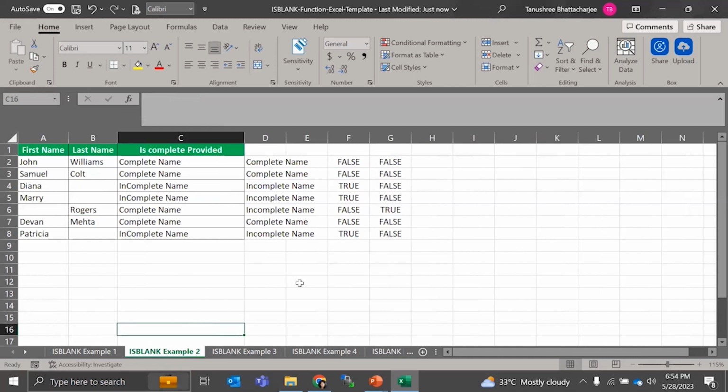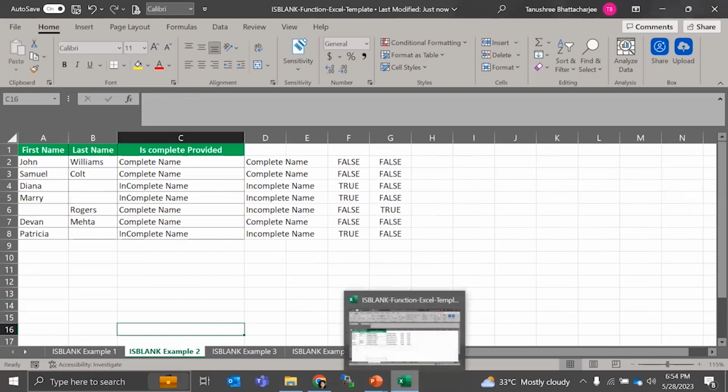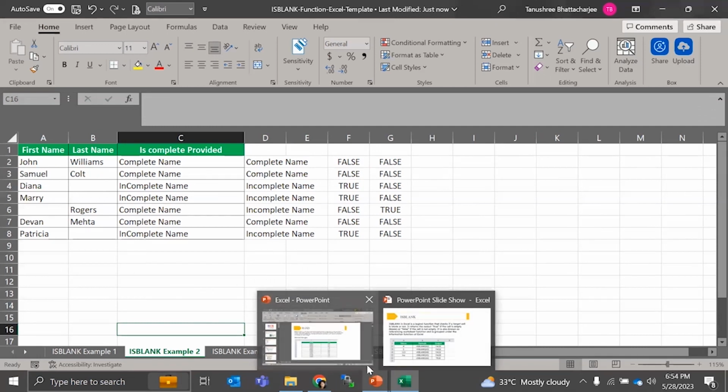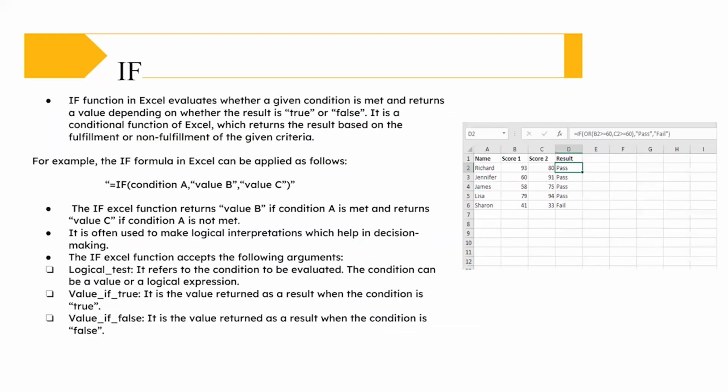Now these are some real-time implementations of ISBLANK where we can see what ISBLANK is. But before going to this, we will see some other functions that are important for us to know before going there, and that is IF. What is IF? IF is a function in Excel that evaluates whether a given condition is met and returns a value depending on whether the result is true or false. It is a conditional function of Excel which returns the result based on the fulfillment or non-fulfillment of the given criteria.